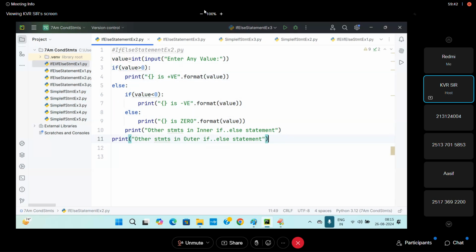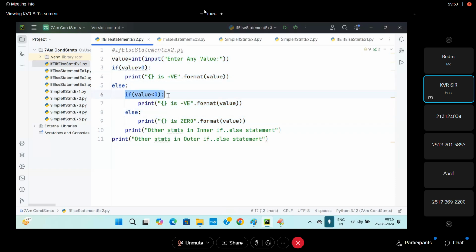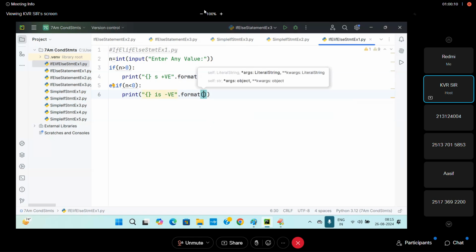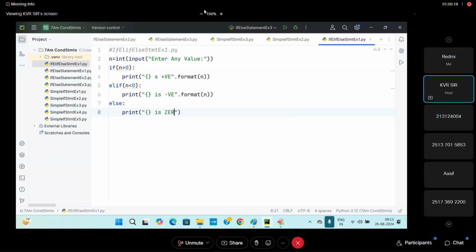We have already almost written it here. 9 lines of code we have written, so that is 9 minus 2 is 7 lines of code. Here I wrote else and then if. But in this case, I'll write elif n less than 0, and simply print is negative with format of n. Only one is remaining. If you want, I will simply write is 0, with format of n.